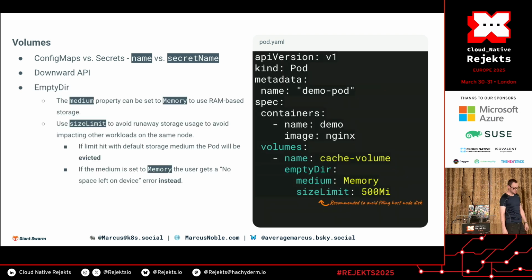Empty dirs. I'm pretty sure a lot of you will have used these to some degree or another, but generally speaking, you will see this as just curly braces, empty, no values set. What you may not know is it has a medium property. You can tell it what medium to use for the empty dir. By default, generally speaking, this is disk from the node that the pod is running on. So sort of like host path volumes, but not quite, a special directory, that sort of thing.